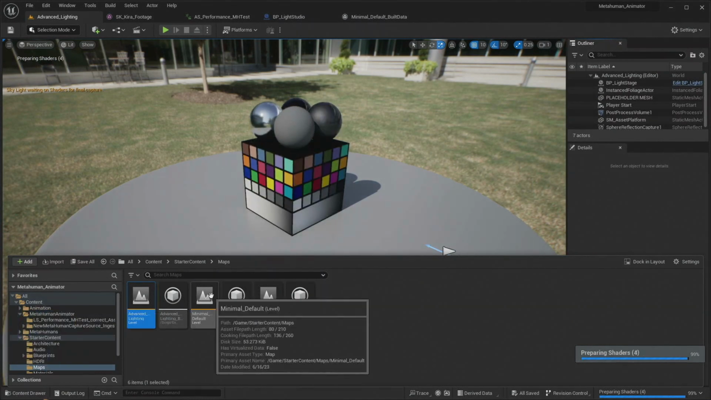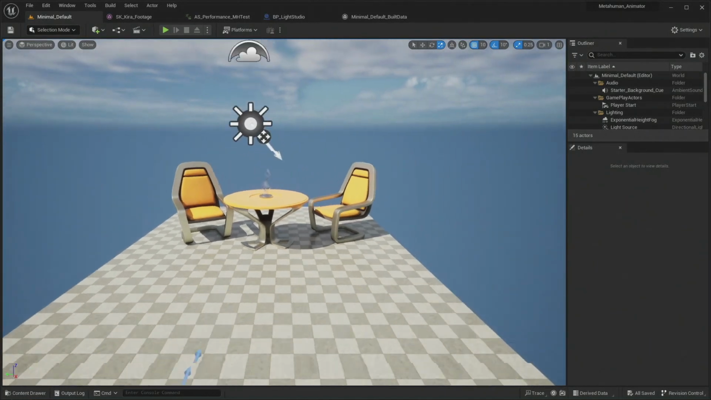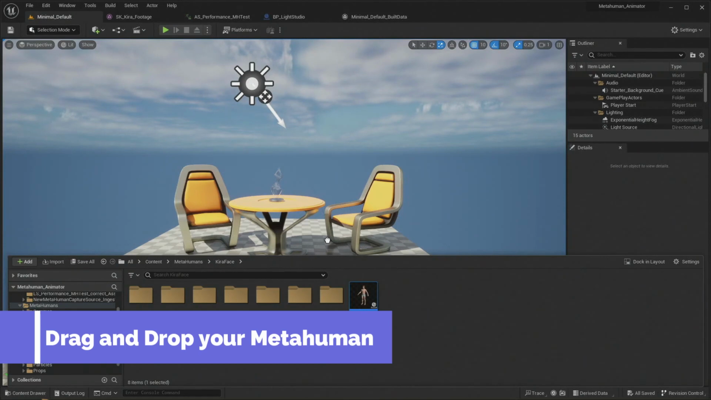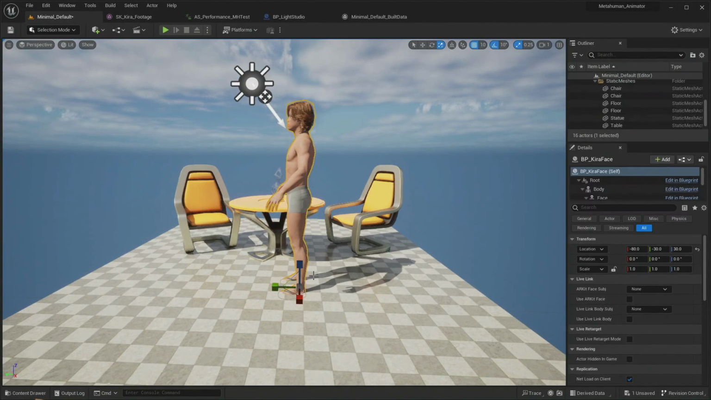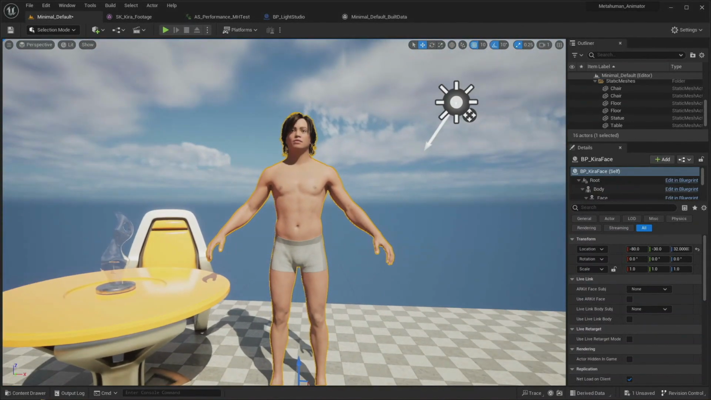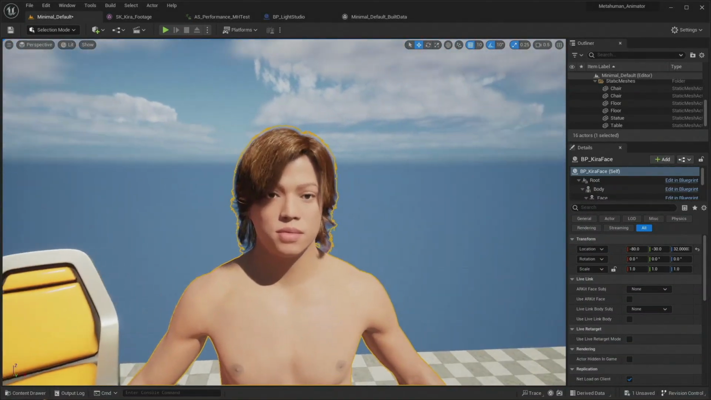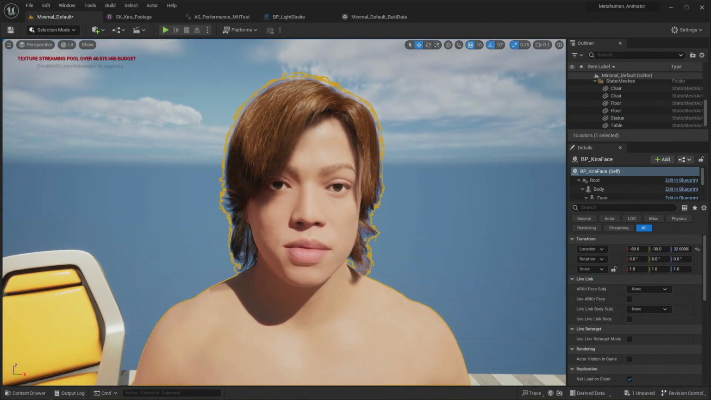And let's open the minimum default map. Basically, there's nothing there, right? And let's drop the Metahuman there. You could use your own, or you could use the default one. It's up to you. Fix the feet. Press the N key. Okay, pretty good.